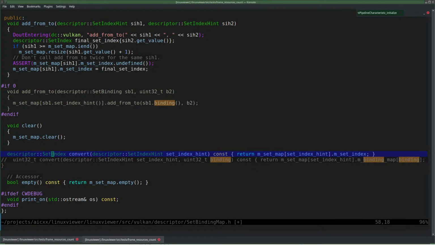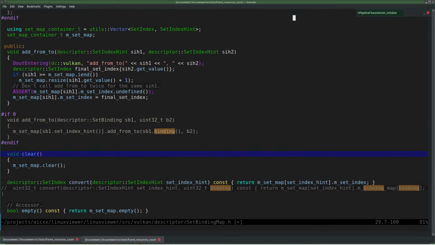This convert returns a set index, and that is just that map, except that it's not like that anymore. mSetMap is our vector, so we just return it. I'm going to rename it to set index map from set index hint.